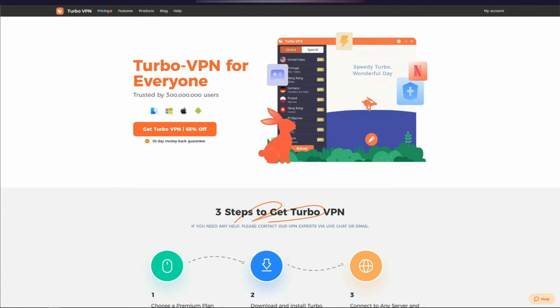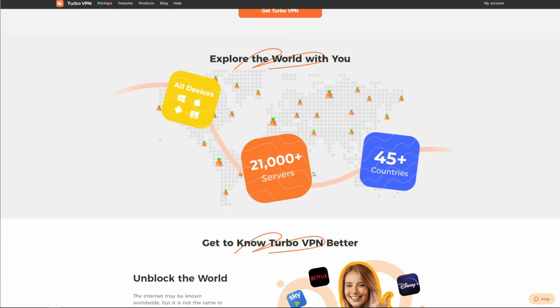The server network of TurboVPN is, as you can guess, another weak point of this VPN. Can you guess the number of servers the TurboVPN has? Not 5,000 or 10,000, but 21,000 servers in 45 plus countries. Let me ask you something, do you really believe in this nonsense? There's no way the TurboVPN has 21,000 servers around the globe, and that's easy to conclude given that more popular and larger VPNs can only count up to 7 or 8,000 servers, CyberGhost for example.